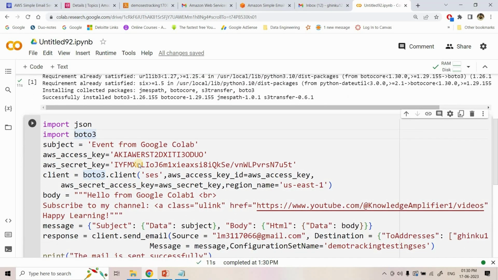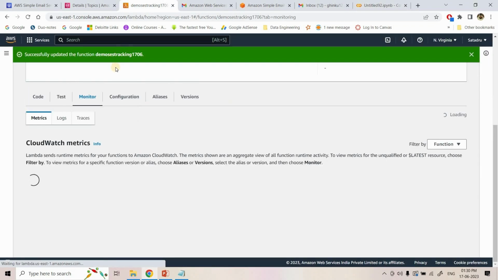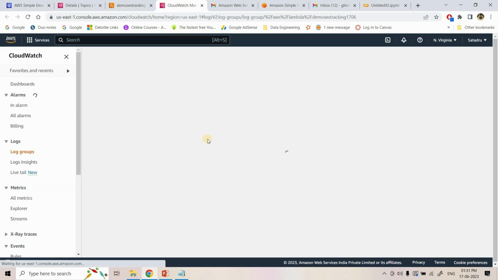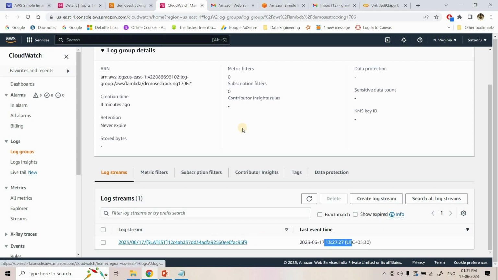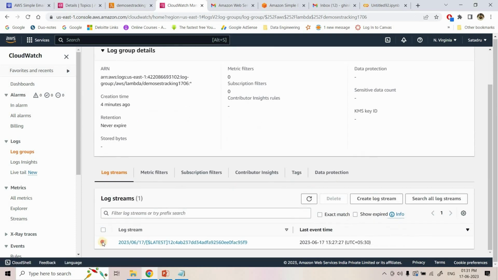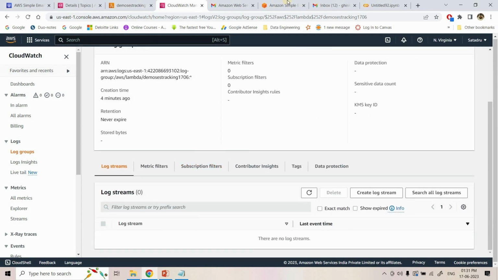Boto3 is installed. Now we can run this code, but before running, let me show you. For this Lambda, in the monitoring section, I can click on the logs in CloudWatch. Ideally we should have no events, because till now we have not sent any email via SES that would be tracked. But you can see that some event is there. This is basically a test event. Whenever you set up the connection between SNS and Lambda, one test event is sent. I can delete this one to avoid confusion. It is deleted, and now the logs are not there.